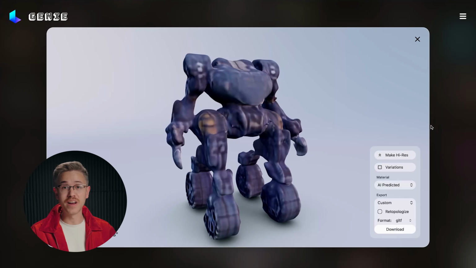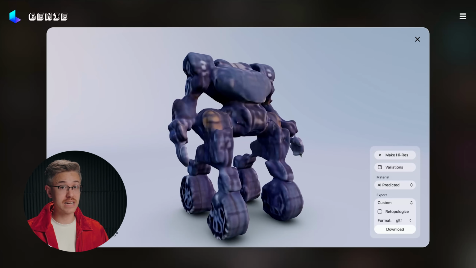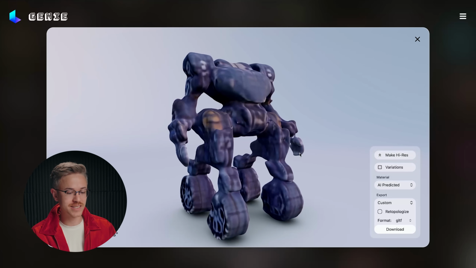So we have this very low res render of this mech suit. You can hit make high res if you want. That does take a few minutes, and we're not going to do that for this specific use case. And I'm going to go down here to the format, hit OBJ, and hit download.